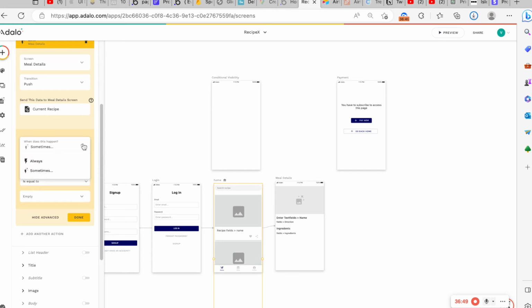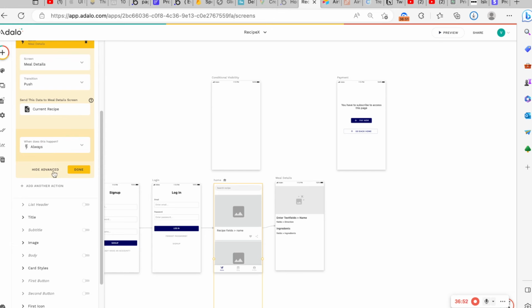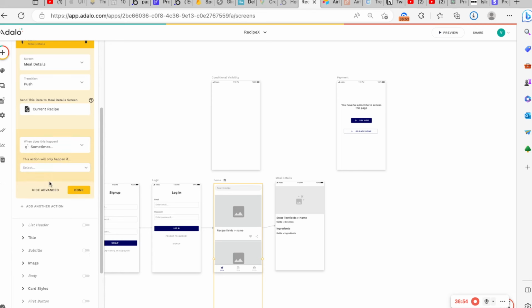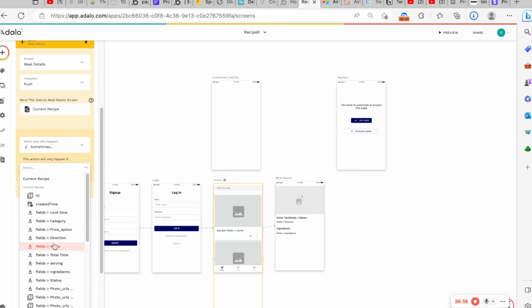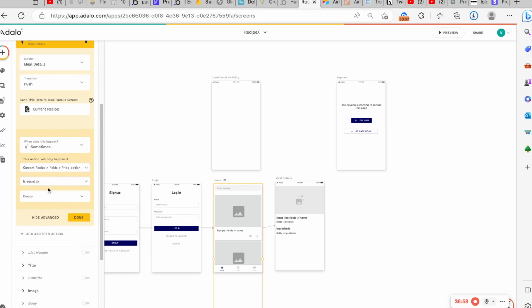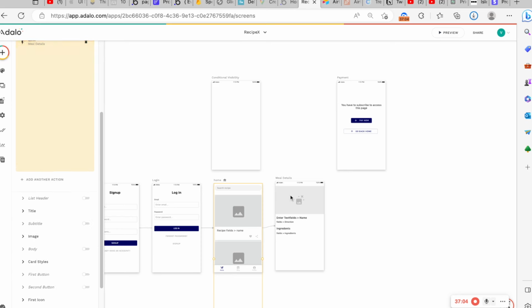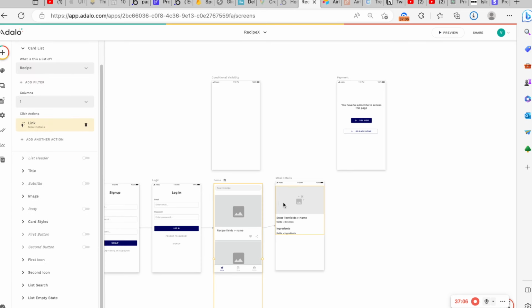I think it's really hot in here. So let's just make this always. Let's turn it back to sometimes. Let's go back to the price. If the price option is equal to free, then go directly here, right? If the price option is equal to free, I want you to go directly here.